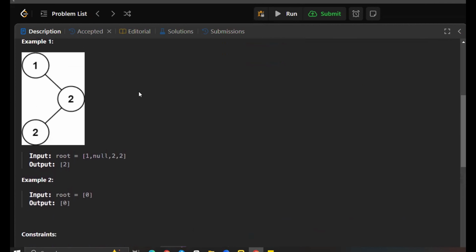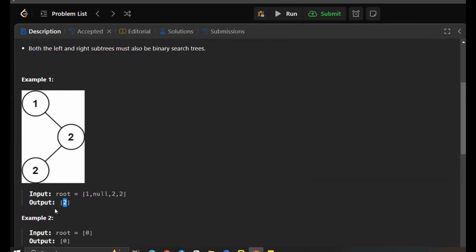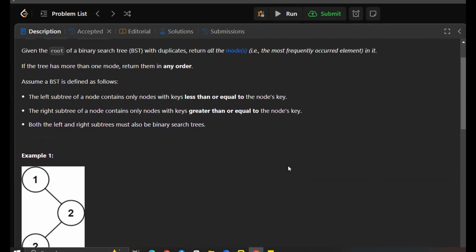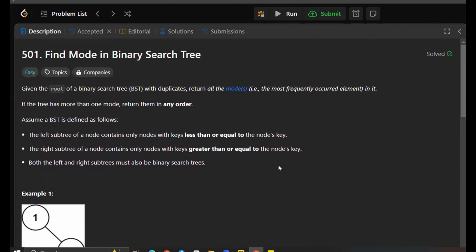So here, let's consider the first example. This is the tree. The root is 1. It has 1 right child, 2, and 2 has 1 left child, which is 2. So here we can clearly see that the frequency of 2 is 2. So we have to return this 2, which is the most frequent element. I hope you understood the problem statement.